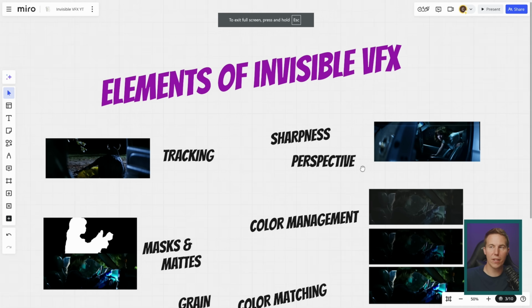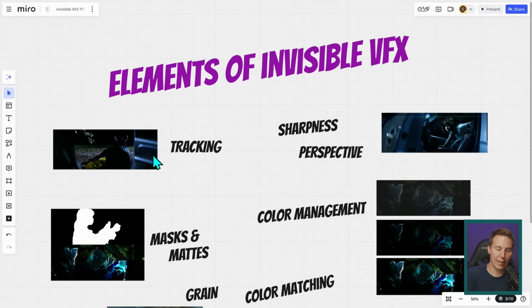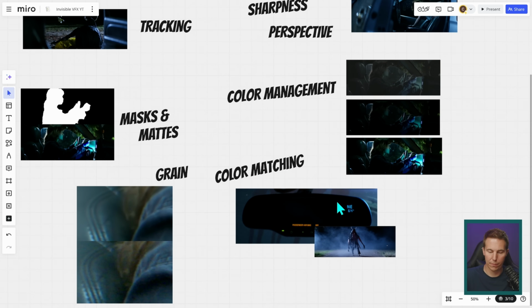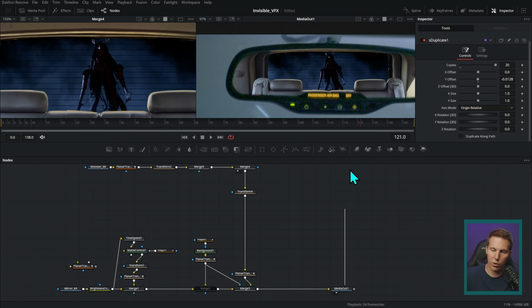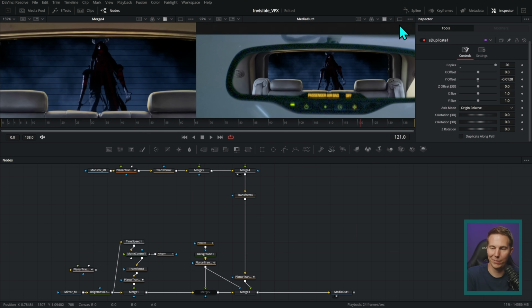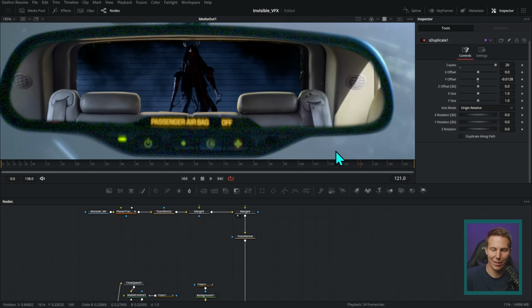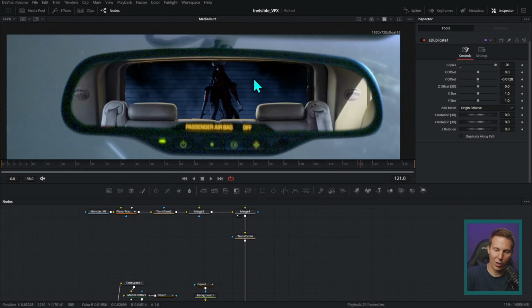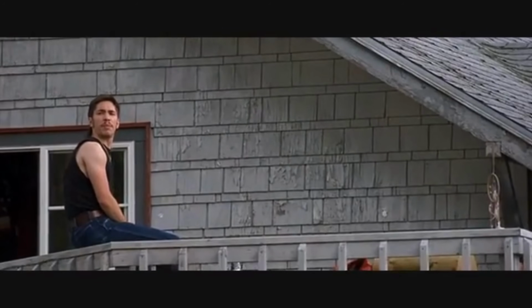Another big problem. Back to our elements of invisible VFX: we've done our tracking stuff. Oh, baby, we're so good with the tracking. The perspective is looking better, for sure. We got our masks and our mats. Oh, baby, we're going to deal with grain in a little bit, I promise. But we have some color matching to do because these colors are all jacked up. Look at this. It's wild. We got bright foreground, dark background, sunlight in the middle. What is this?